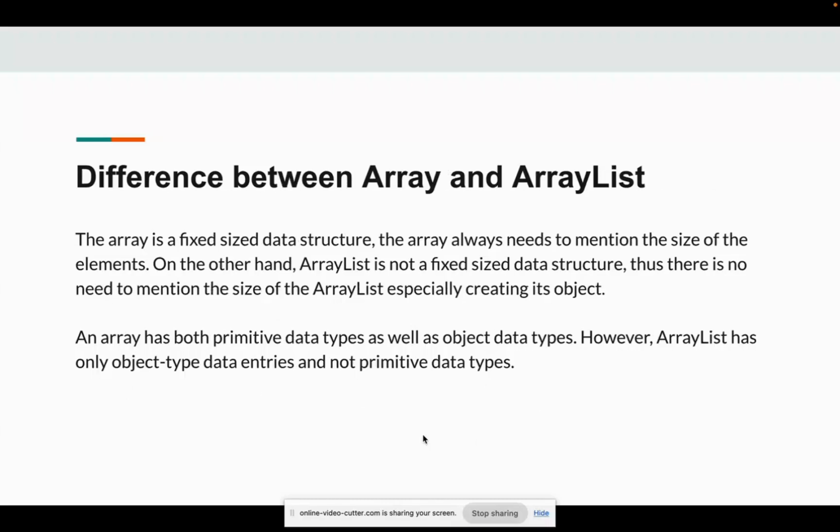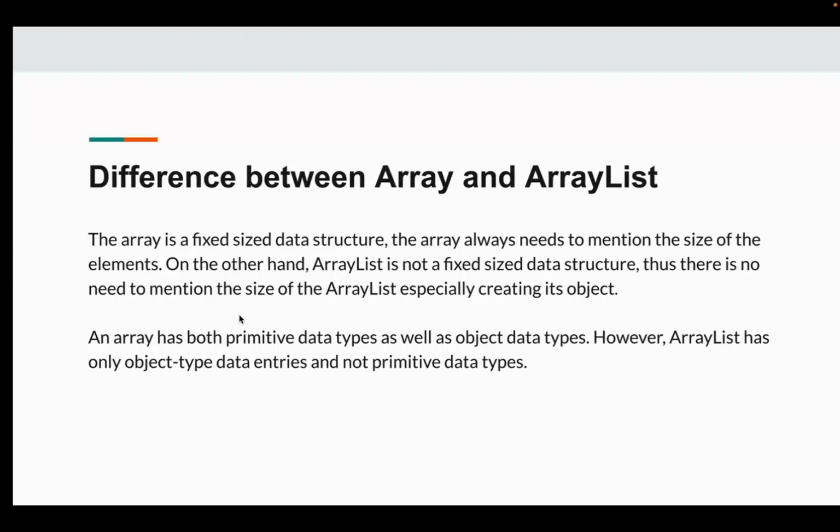Now the difference between array and ArrayList. An array is a fixed size data structure. The array always needs the size of the elements to be mentioned, right? On the other hand, ArrayList is not a fixed size data structure. Thus, there is no need to mention the size of the ArrayList, especially when creating its object. Now, an array can hold both primitive data types as well as object data types. However, ArrayList holds only object type data and not primitive data types. Now, I will show you why they are different.